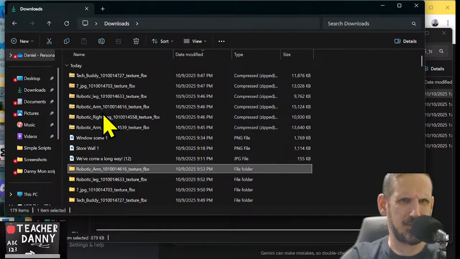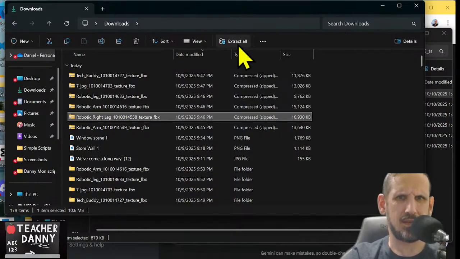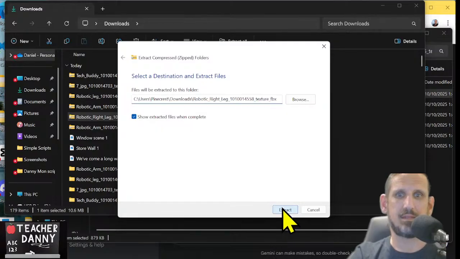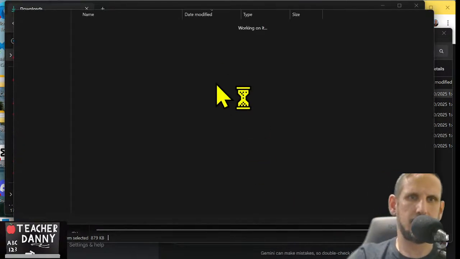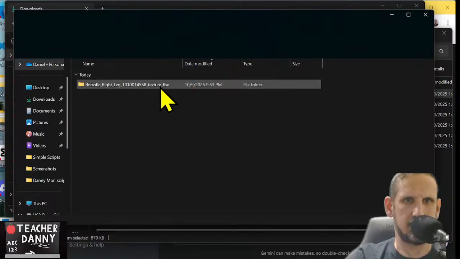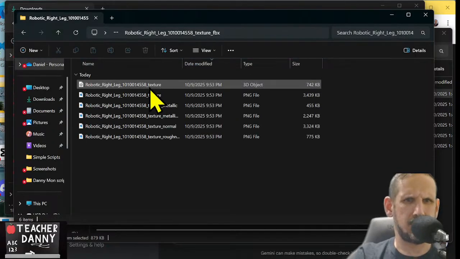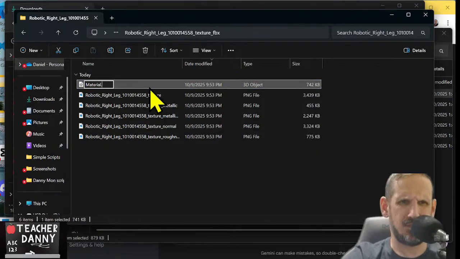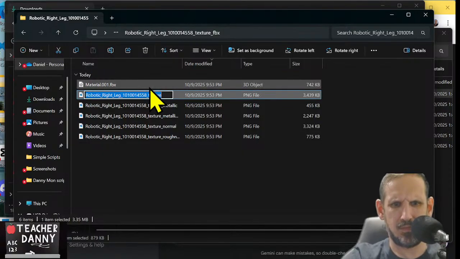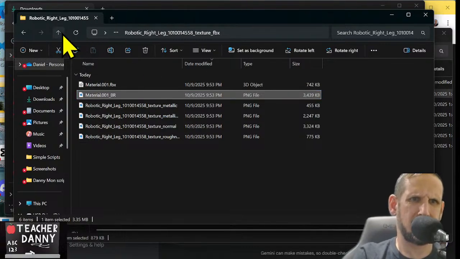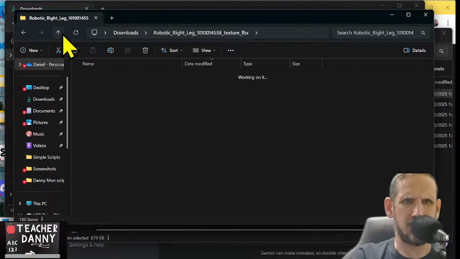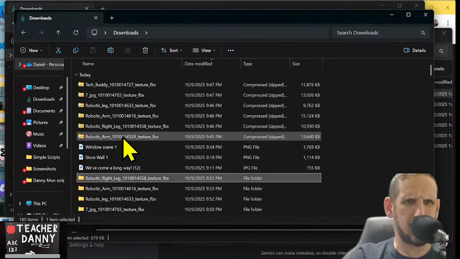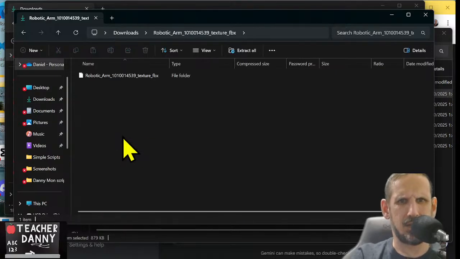So robotic arm. I remember this time, you guys. Okay, robotic right leg, and then should be it.